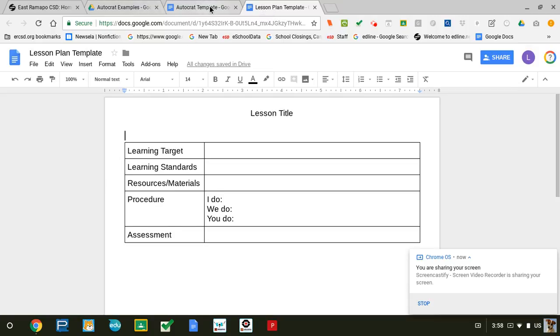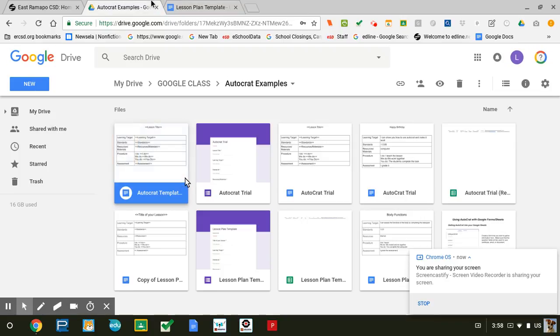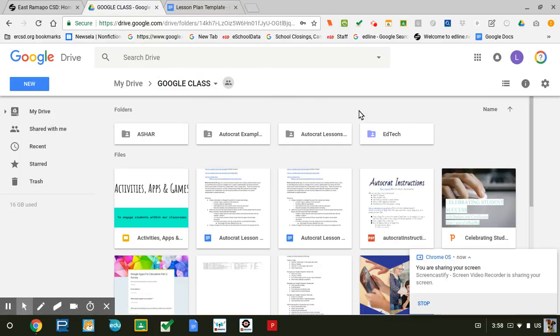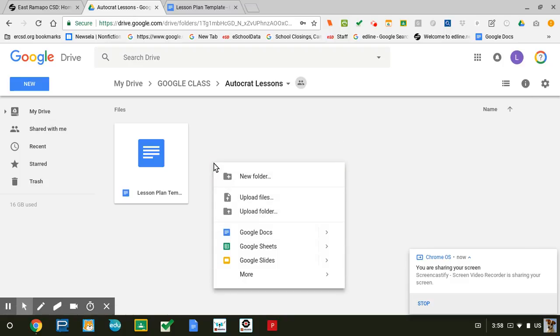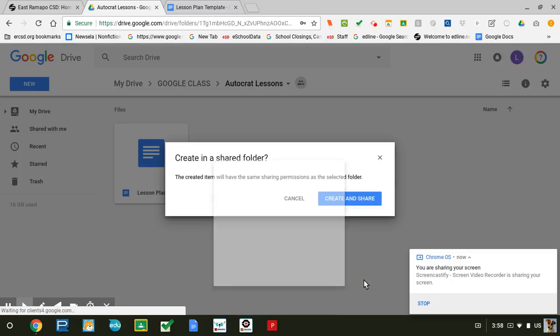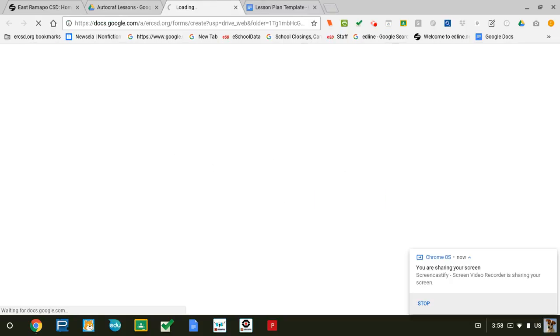We're going to go back to our folder that we just created, which was our Autocrat lessons. We are now going to, again, right click and go to Google Forms. Or you can come up here to the new and click on Google Forms as well. It doesn't matter which way you go. So new Google Form, again, create and share.